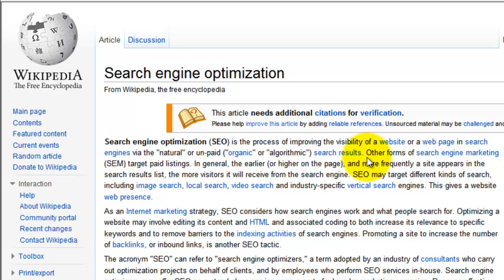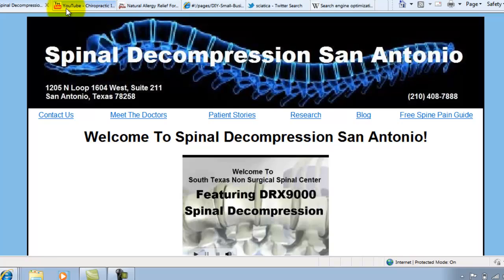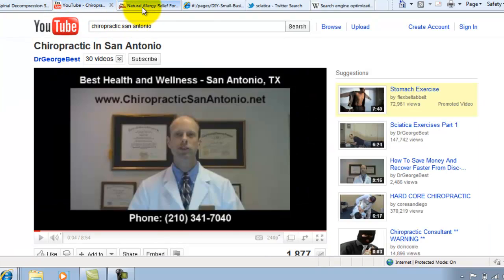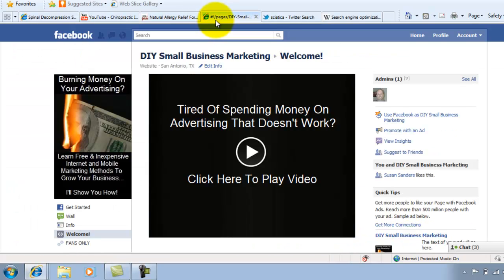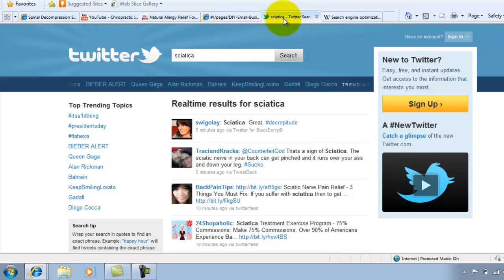So search engine optimization, like I said, really only applies to a web page, because you're going to get individual results per page. You don't get a whole website for a given search term. You'll only get individual pages of that website for individual search terms. So that's basically the way it works. Now, search engine optimization can be used for everything from web pages, YouTube videos, articles, Facebook pages, and even Twitter and social media.